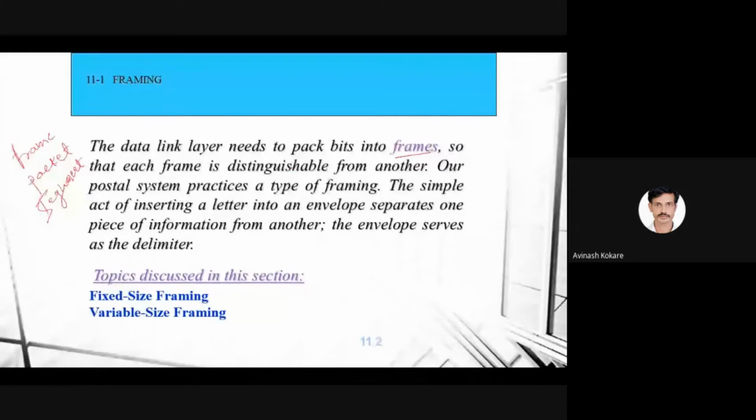Each frame is required to be distinguishable. That means the frames are sent like this: first frame, second frame, third frame, fourth frame, and so on. This requires a distinction between these frames. This is the end of the first frame, and this is the start of the next frame. As data is moving continuously through the cable or network channel, it is required to identify which frame is starting where and ending where. So the ends and starts of the frames are required to be identified.